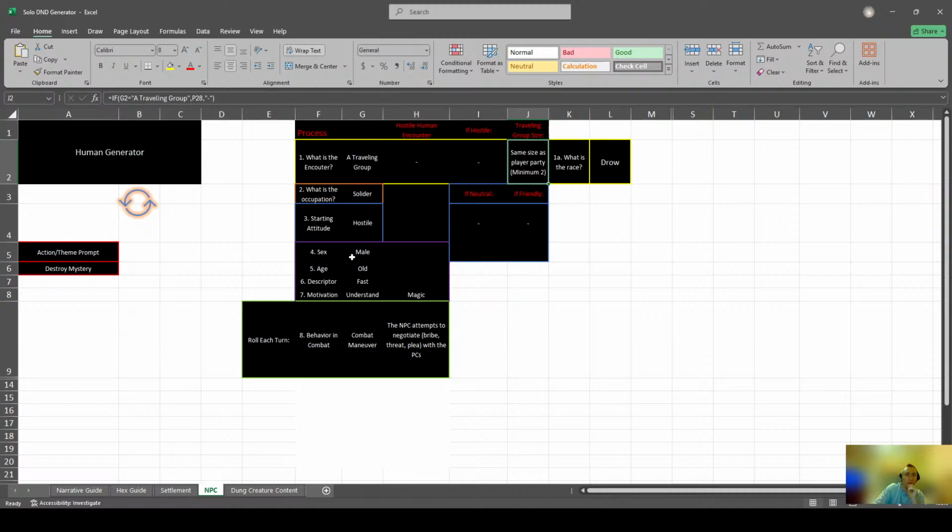Looks like they're both males, or I can say one's male and a female. They are soldiers and hostile. They're old. A descriptor of them is fast, so maybe they speak real fast and patient. They're hostile. Their motivation is to understand magic. So they are coming through, and soldiers maybe not really understanding magic and magic prowess want to just get that knowledge to help better educate them. So they may go about and do something like that.